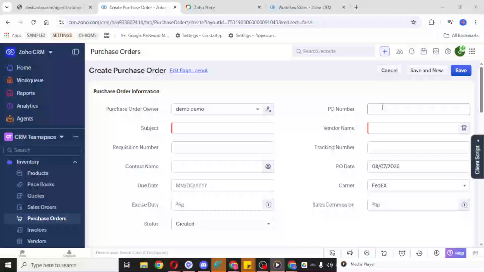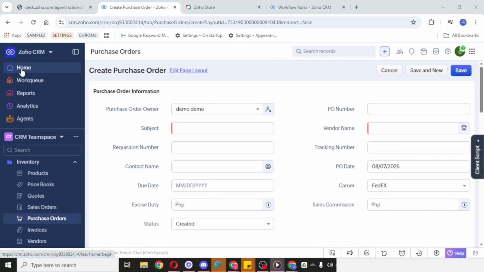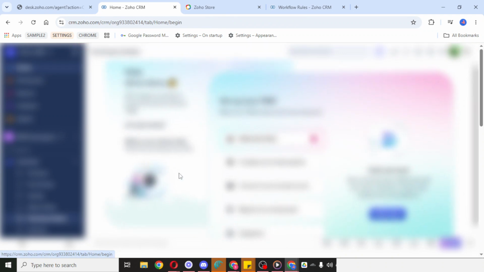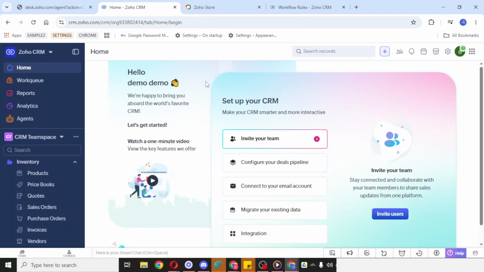In today's video, I'm going to teach you how to enable SMS messages in Zoho CRM. To get started, open your Zoho CRM account and make sure you're logged in. Once you're inside the dashboard, take a moment to orient yourself so you can easily find the settings area. Since this feature is managed from the System Configuration section, that's where we'll begin.